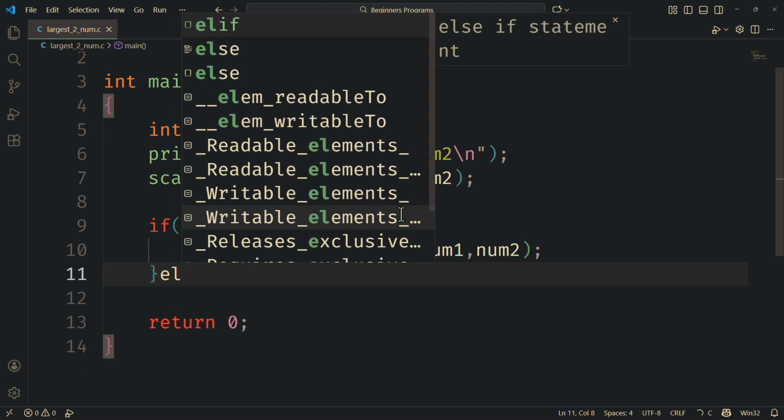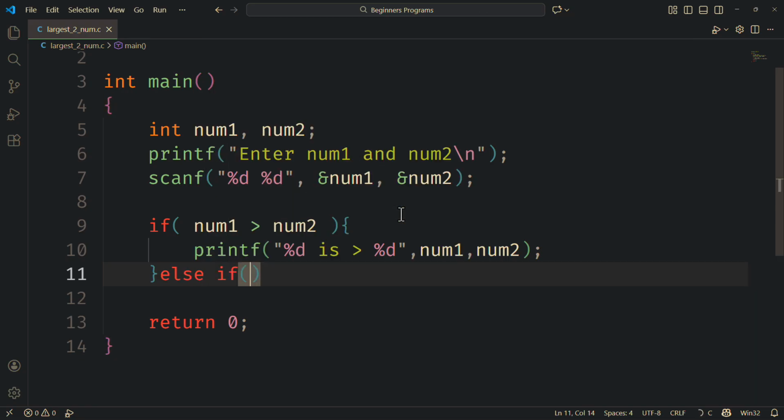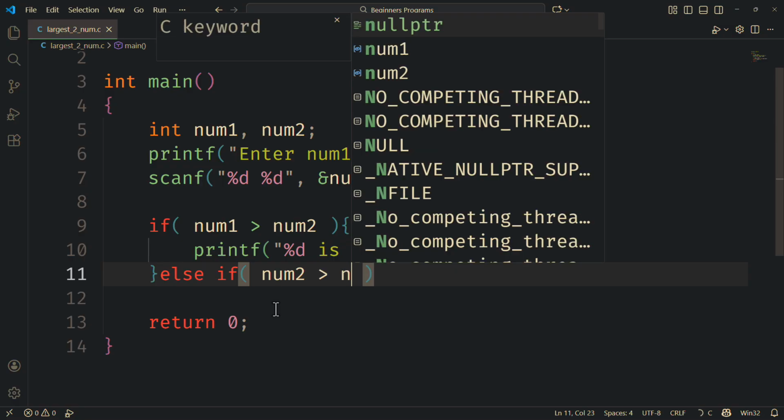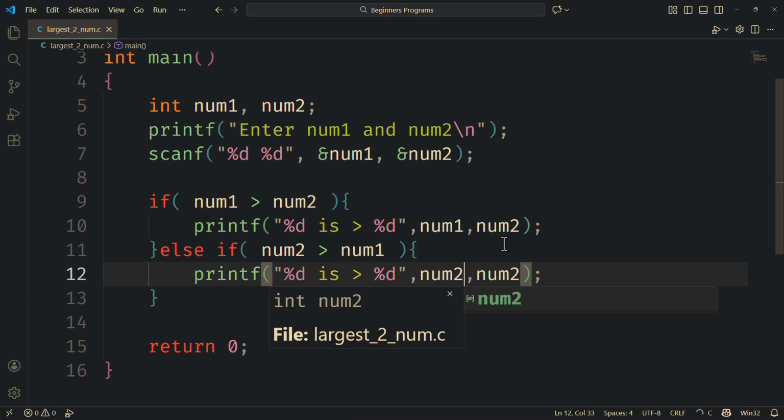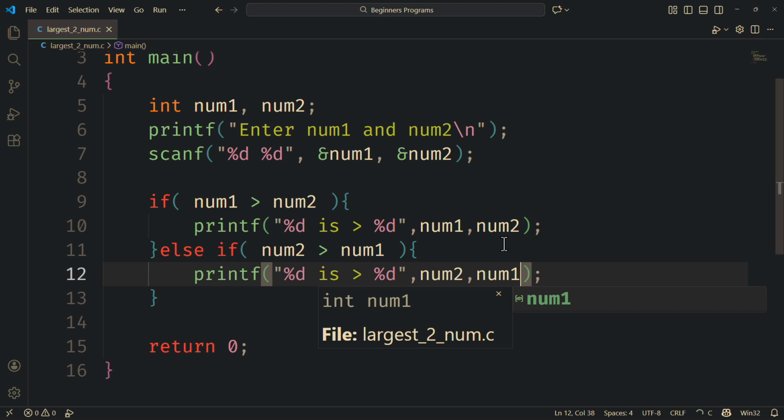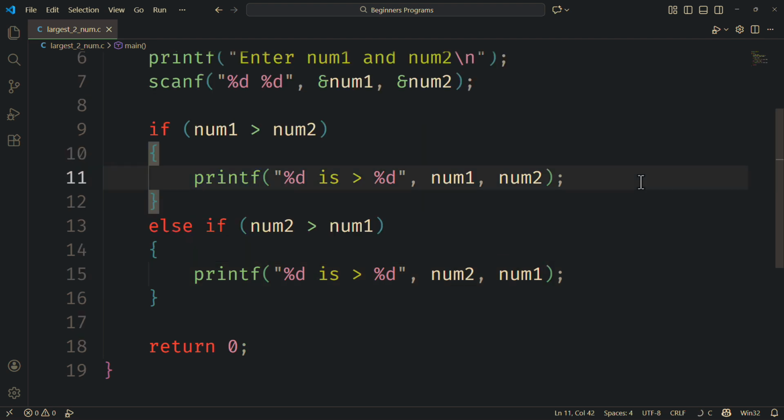Now what if we have num2 greater than num1? For that we can have the else if. In this else if we can check for another condition. If the first condition is not true, then only we will check for another condition, and in this case it is whether num2 is greater than num1. In that case we can say %d is greater than %d, but this time we will display num2 first and then num1. For example, if the user enters 20 and 30, then since the second number is greater, we will display 30 is greater than 20.